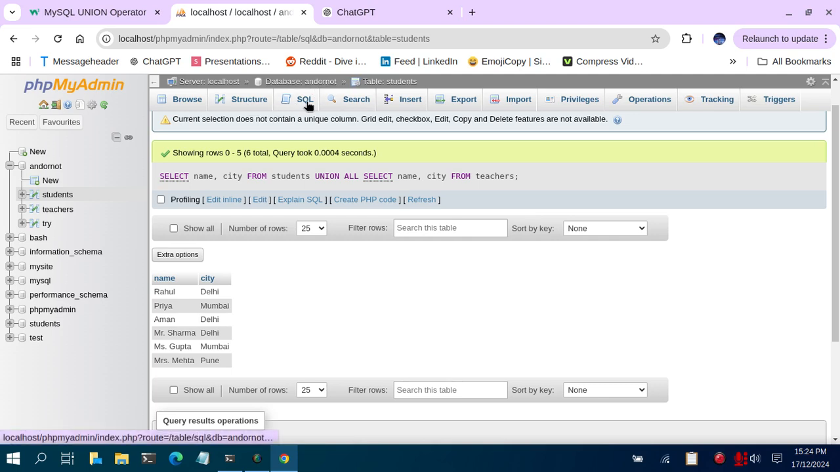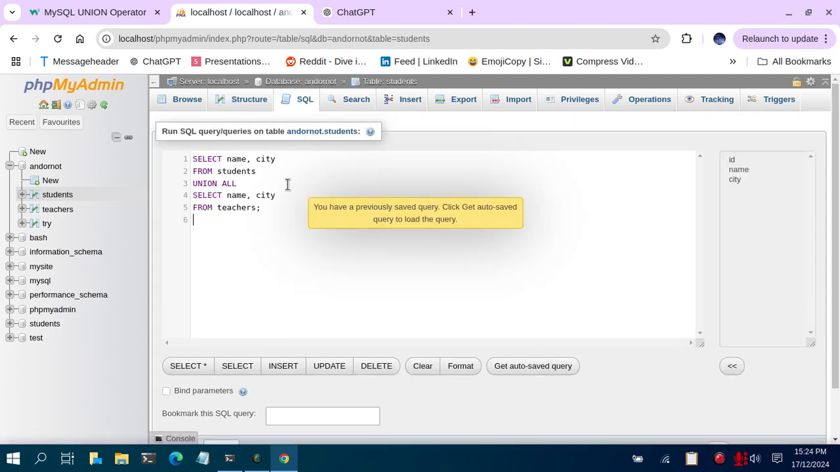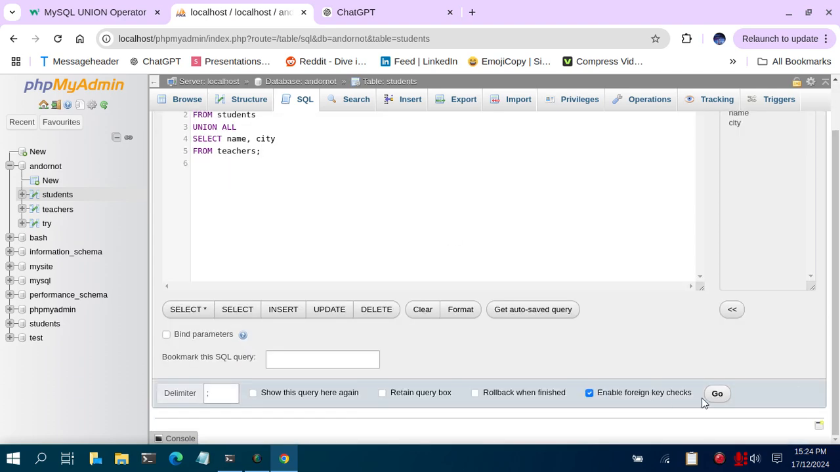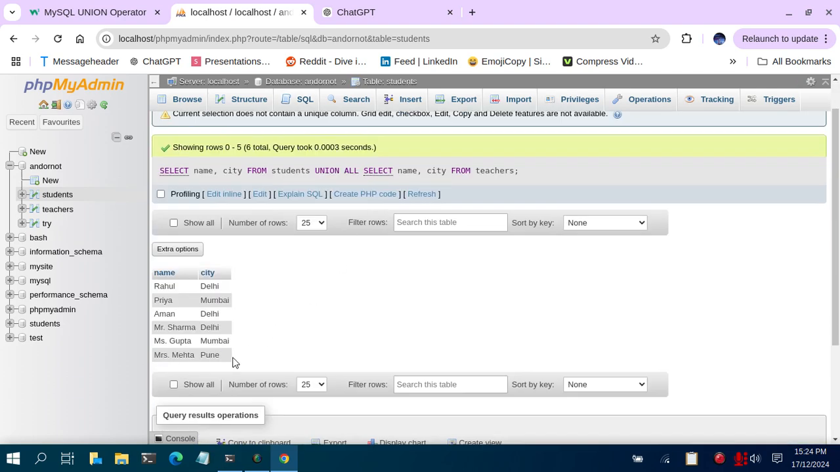So what did we do? We said select name and city. We chose name and city from students. Then I said union all. Then I said select name, city from teachers, and I put the semicolon. And yes, when we run it, you can see we are getting the name and city.